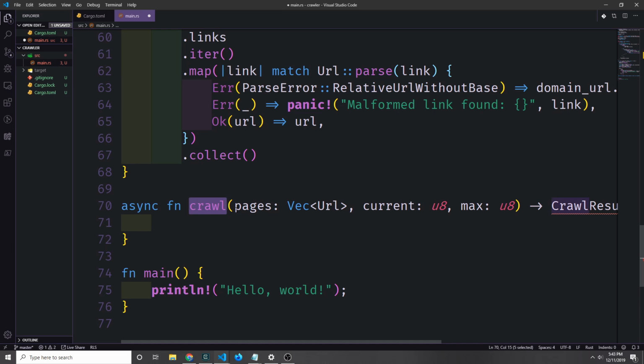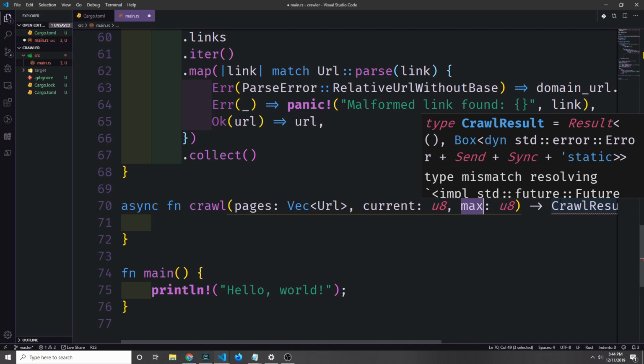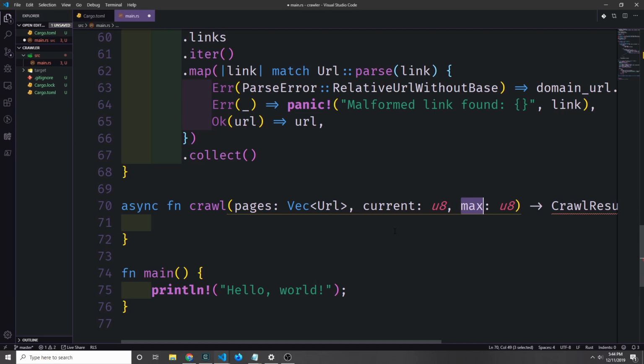The crawl function takes in a vector of URL, which will be our pages. It takes in the current depth, which will be a u8 value, and then it takes in the max depth, which will also be a u8 value. These depths determine how many pages from the original page that we called do we want to continue to crawl.